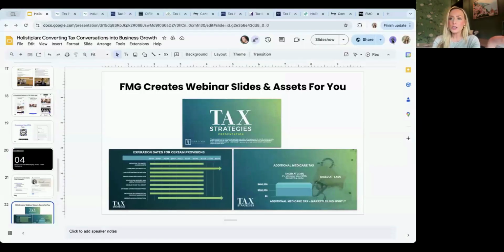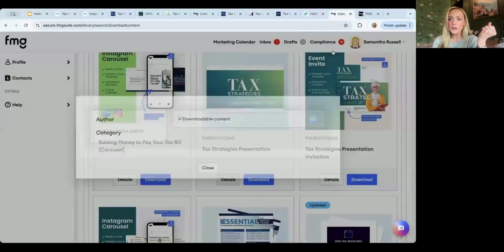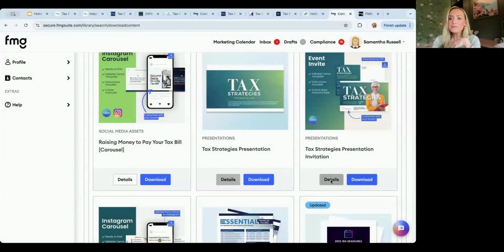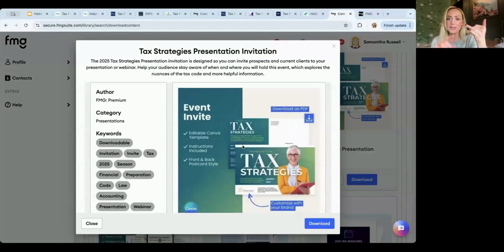When you want to utilize this particular piece of content, we also have all of the other pieces to go with it. So an editable Canva template, instructions on how to put it out. You can put it in the mail if you want and print it. You can obviously just create a landing page, which is what we suggest within our platform, and add a Zoom link if you want to do it digitally.